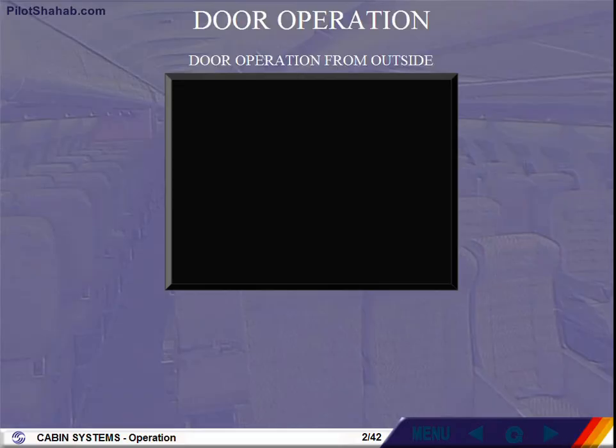In this part, we will explain the operation of the different cabin components. We will start with the doors. The operation is the same for the doors and the exits. All doors and exits can be opened from outside.